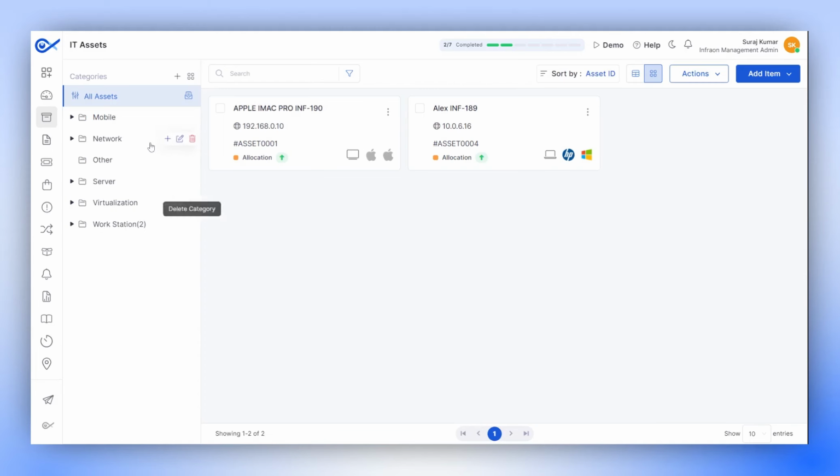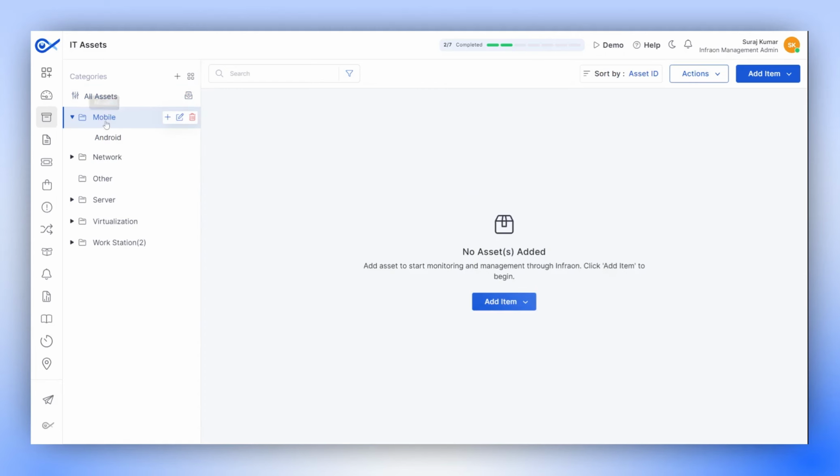Once the asset category has been created, let's proceed to add an asset to that particular category. There are 3 methods to add an asset: manually, using a CSV file, or add assets through discovery. This only applies to IT assets. Any asset with an IP address can be discovered using agent-based discovery.